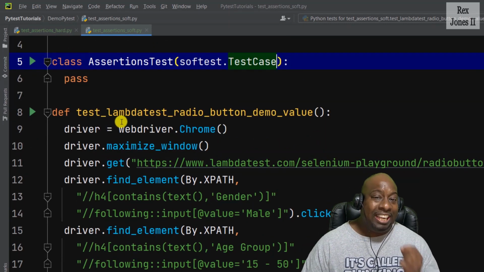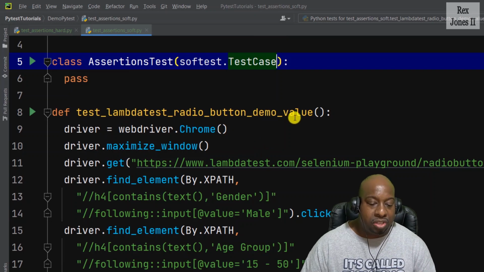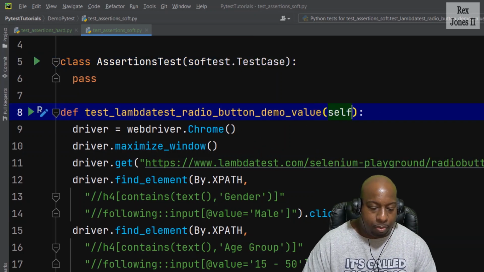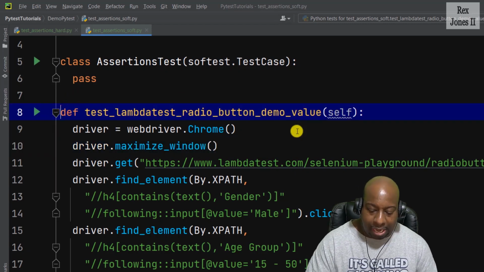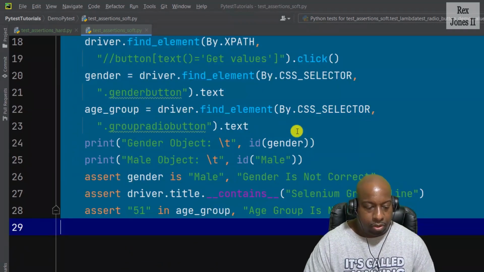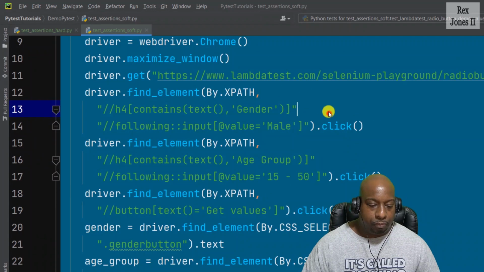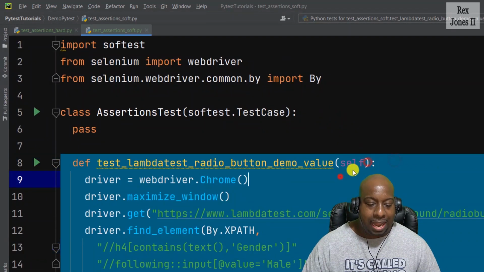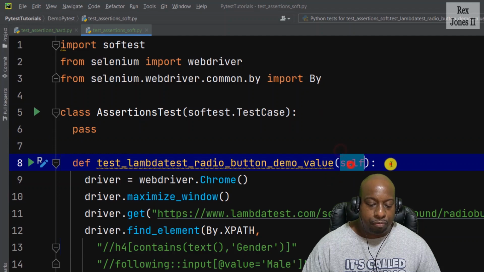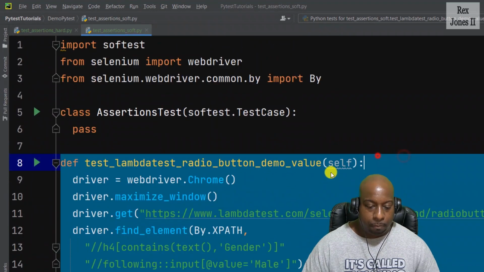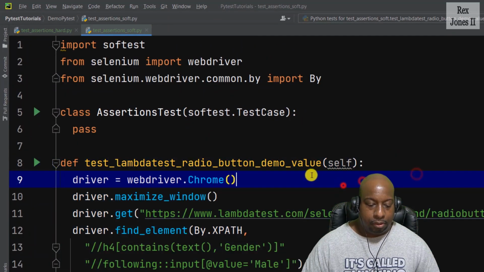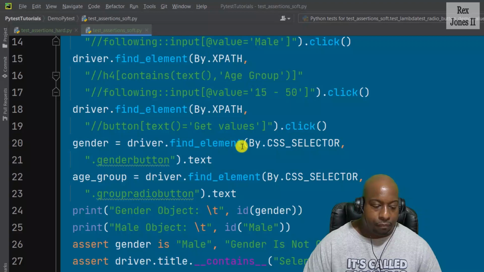Now, when it comes to each function, it must include the self parameter. And for this soft part, let's indent the function. Otherwise it would not work. You see how the name changed self from gray to purple? That's why I indent the function.